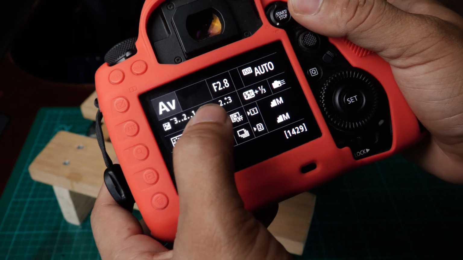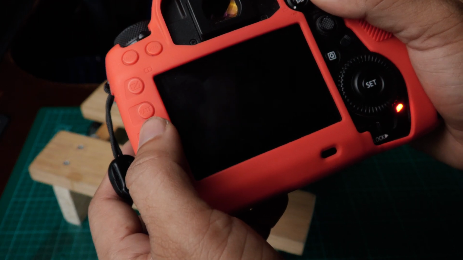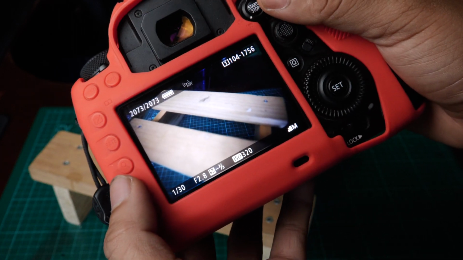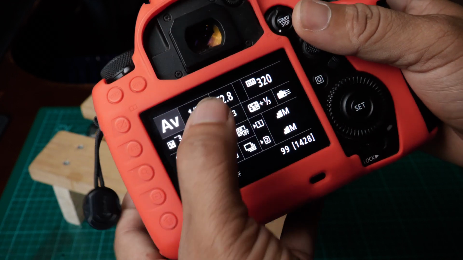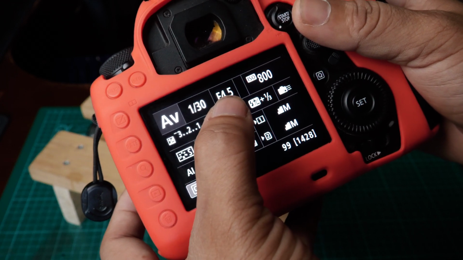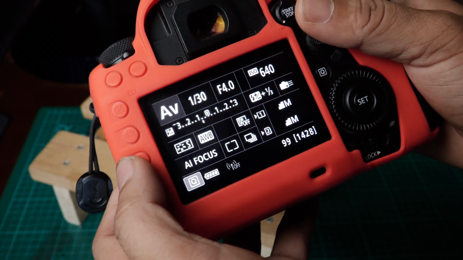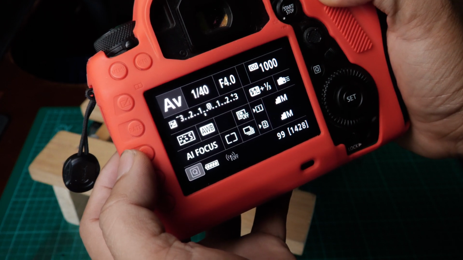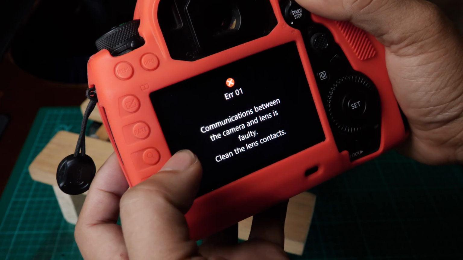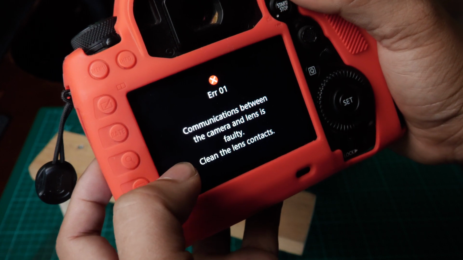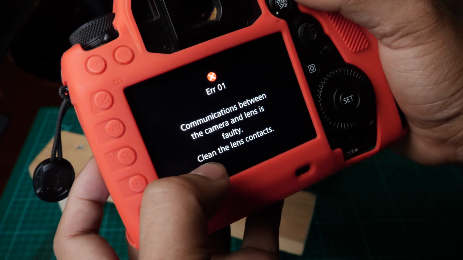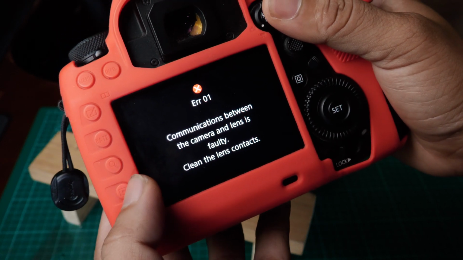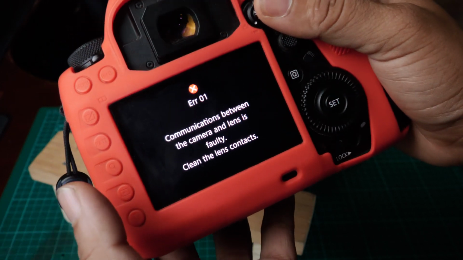if we're shooting at 2.8, aperture is okay. So shooting at 2.8, there's no problem. But if I increase any value of the aperture and focus, then there's an error. Communication between the camera and the lens is faulty. Clean the lens contact. So I've tried cleaning the lens contact several times, but still failed.